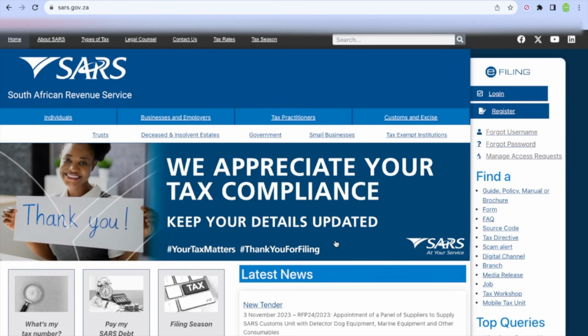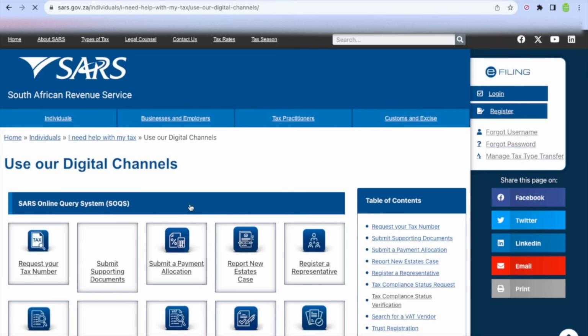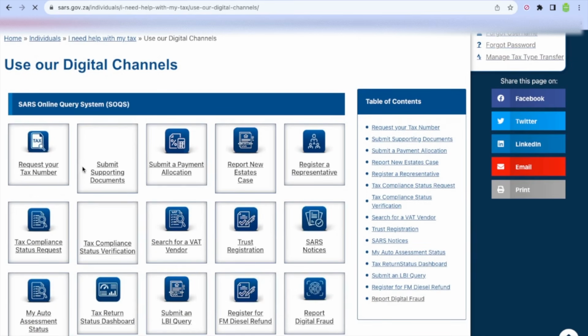And once we are here, we're just going to scroll down a bit and you will see where it's written SARS Online Query System. And that's what you want to press. And then it brings us to this page where it gives us a few options. So you can see from the first option, request your tax number, submit supporting documents, and so forth.